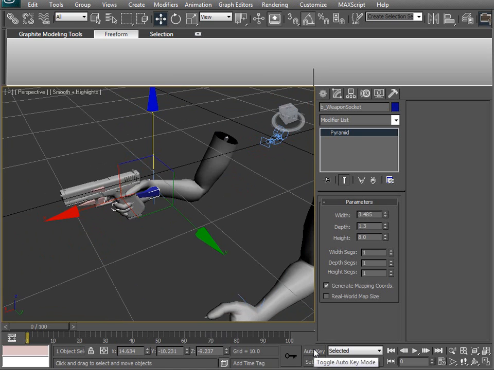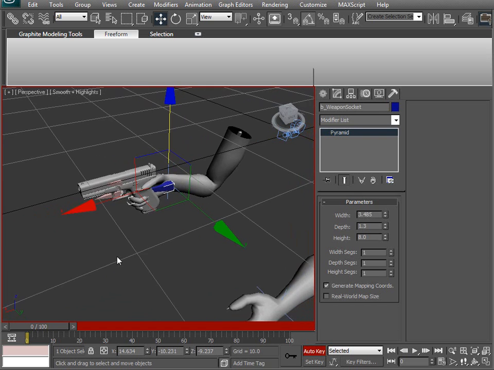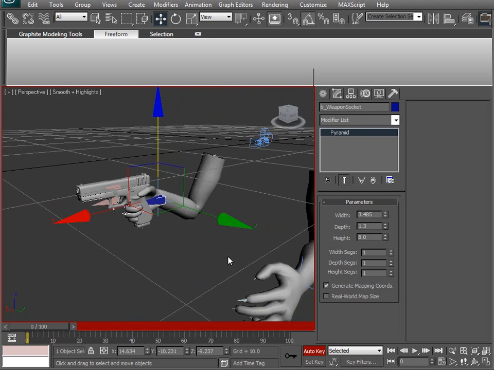What we need to do is go into AutoKey, and once I hit that, everything's going to go red. AutoKey is going to highlight red, my frame border is going to go red. Okay, and that's a good indication that I'm in AutoKey mode. Okay, and with this weapon socket selected, I'm going to hit set key here, and that's going to give me a keyframe. Then I can go to the end and I can hit it again.